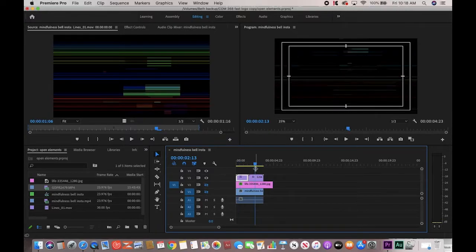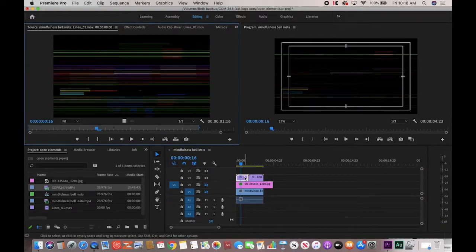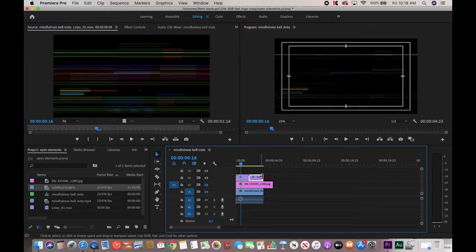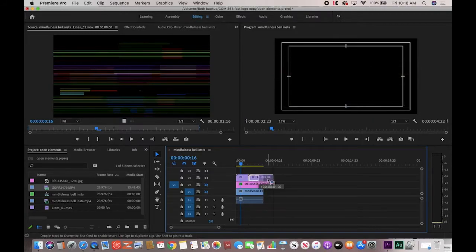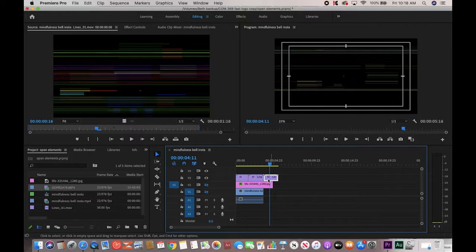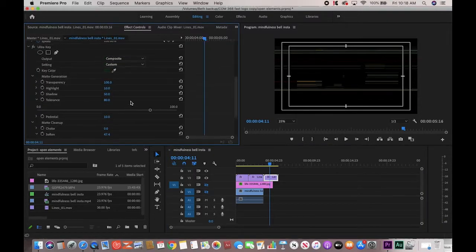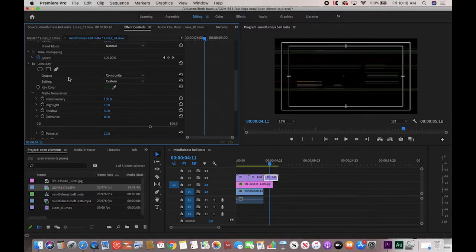Of course, if you've added particular attributes to a clip and you just want to duplicate it, I think it's Option Drag. If you hit Option Drag, that just basically copies, and so notice that this is just a copy of this file, and it keeps all of those attributes. As you can see in Effect Controls, it still has that Ultra Key that I added in there.